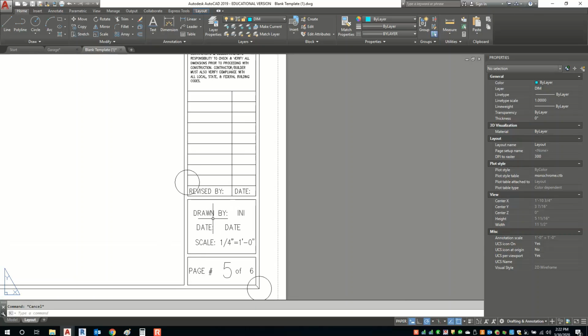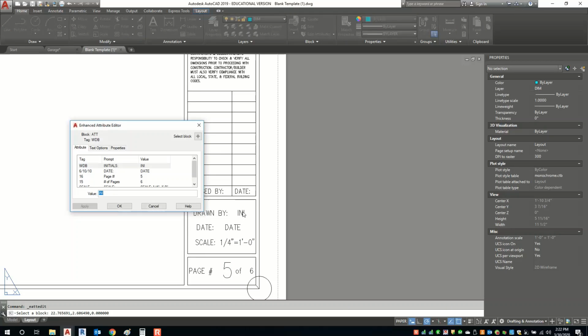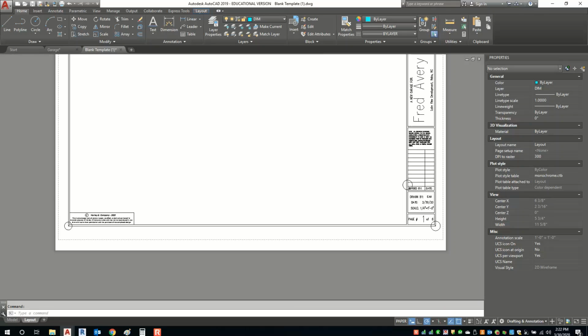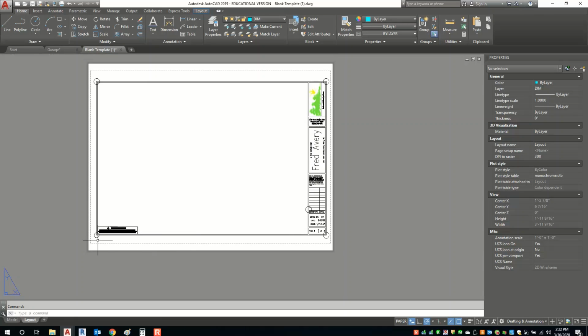So drawn by, who's drawing this? Well, Eric Hurley's drawing this. So I'm going to make this all caps, EAH. Today's date is 3/30/20. It is page, what? We'll make it page 1 of, I don't know, we'll just leave it at 6 for right now. The scale is 1/4 of an inch. I want you to try to keep that at 1/4 of an inch for what we're going to be doing and hit OK. Now, we have all of this changed over to what you want.